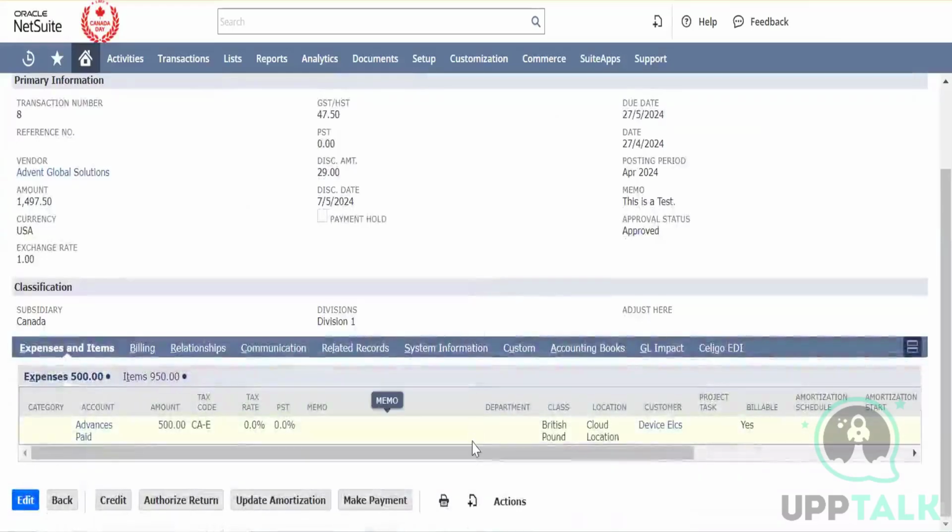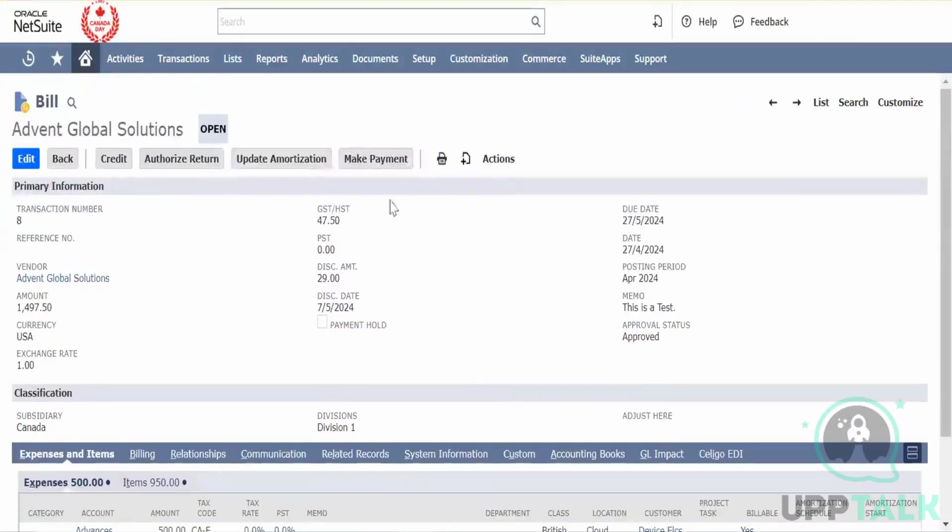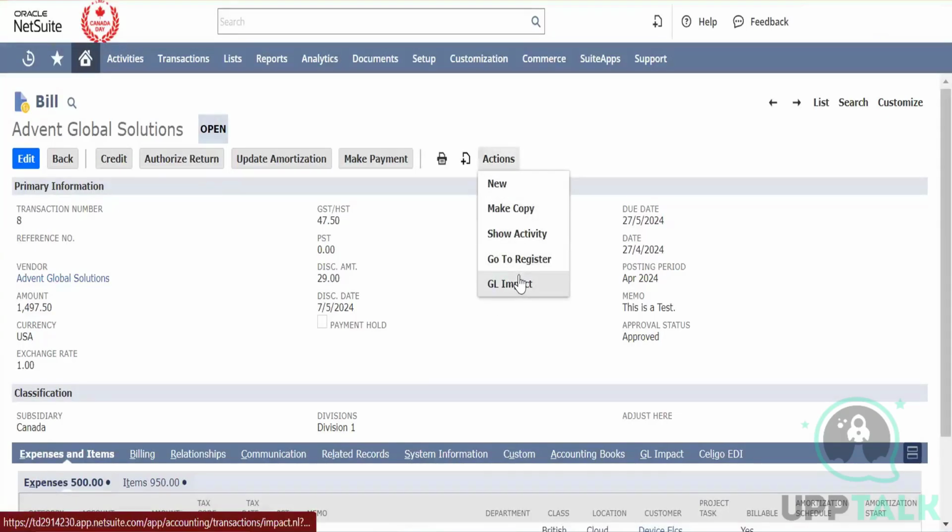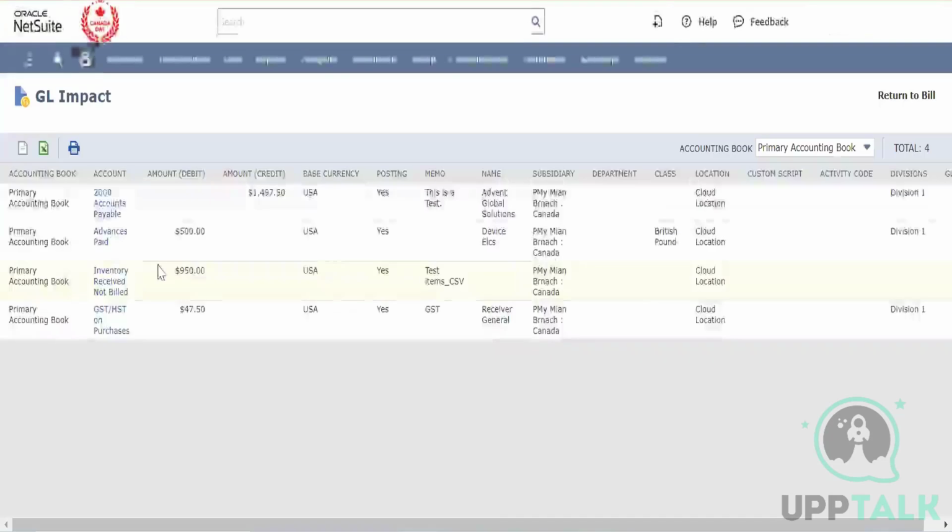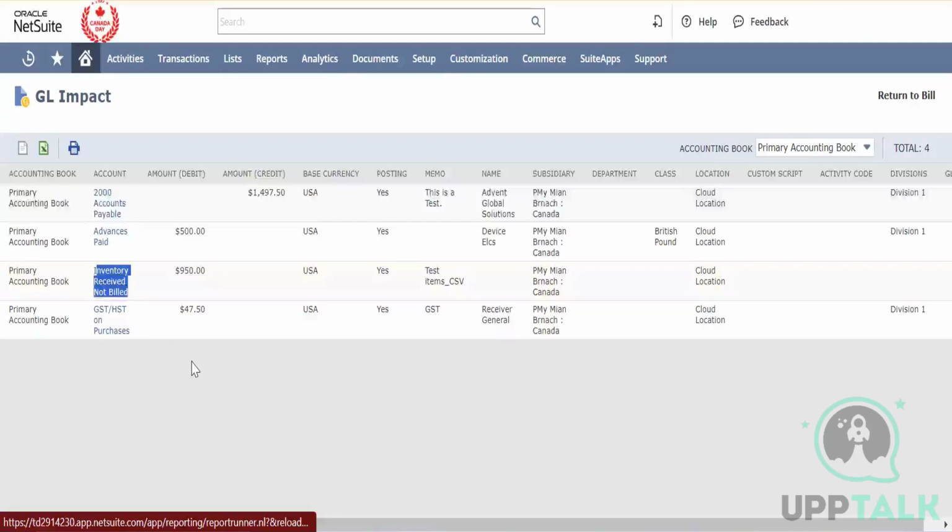So you see, the bill is created, and you can actually make a payment, or you can authorize the return as well. If you just want to authorize the return, you can do that, but as of now, we'll make the payment. Before doing that, let's go into the GL impact. The inventory received not billed is going to be a debit right now, and then it'll move on to the accounts payable.